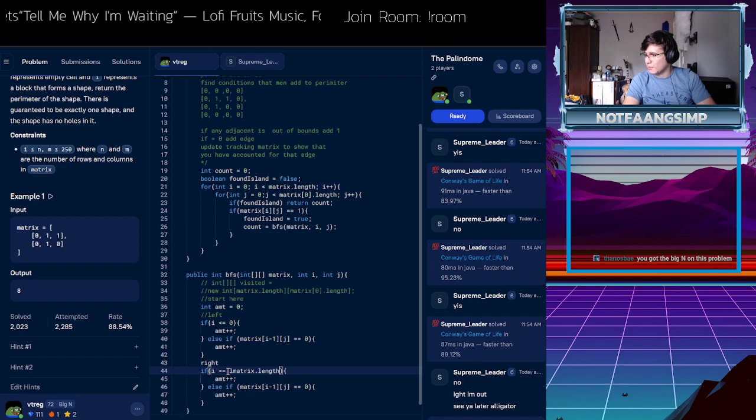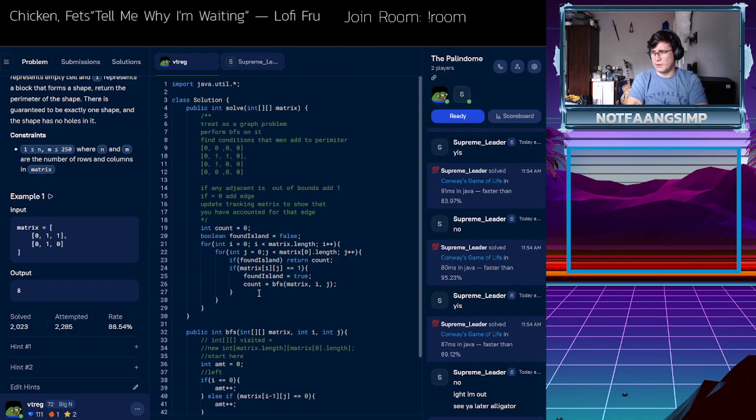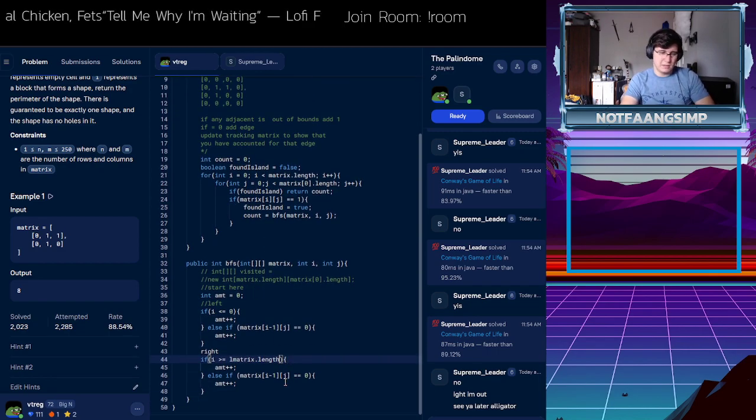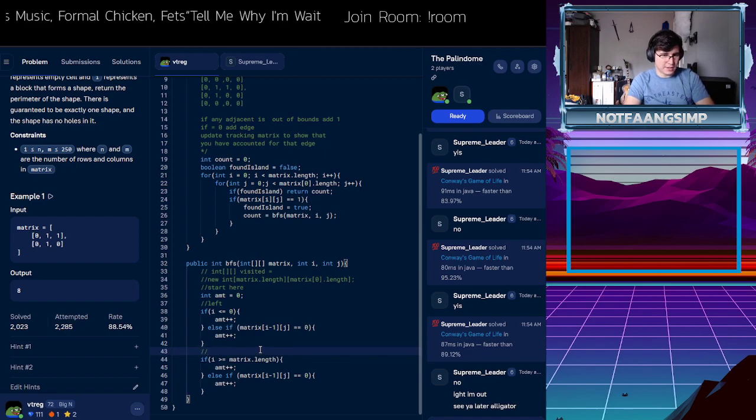You got the big gun on this problem. I think it's a good question actually, because the graphs are usually like v plus e, v times e, depending on what you're doing. I think this is a v times e runtime, whatever that might be. Matrix dot length. You got the big L on this inventory. Yeah. Nah, I got it. It's gonna be okay. We're gonna solve it.